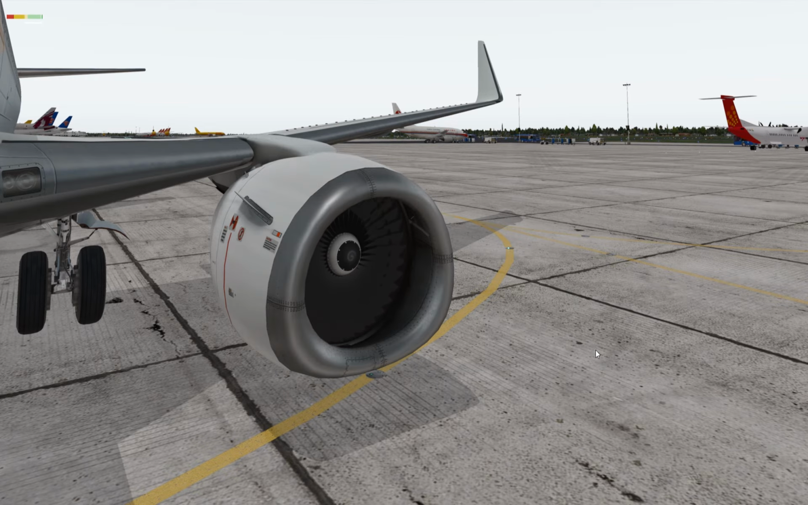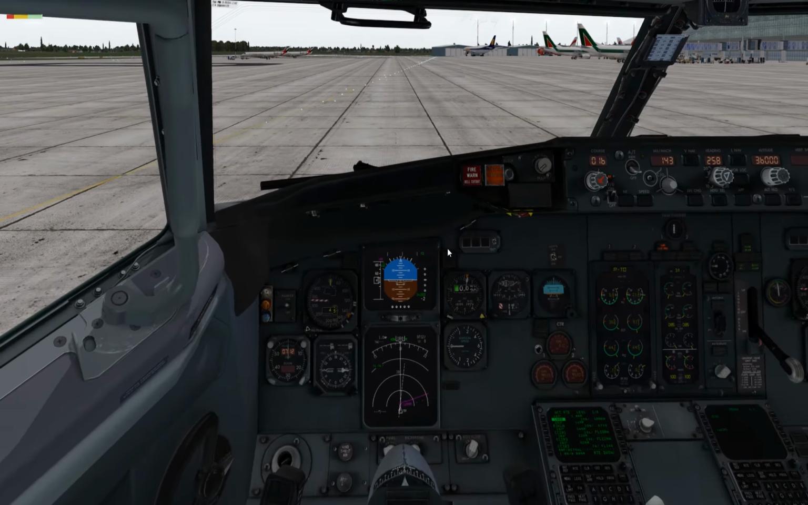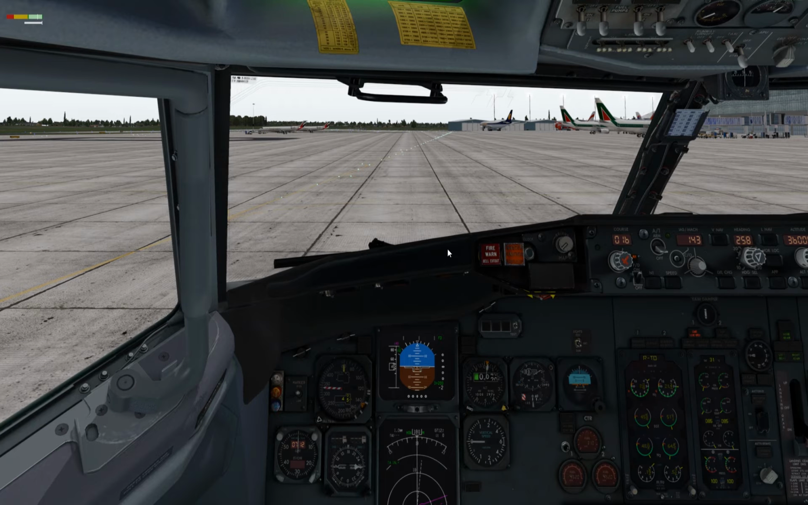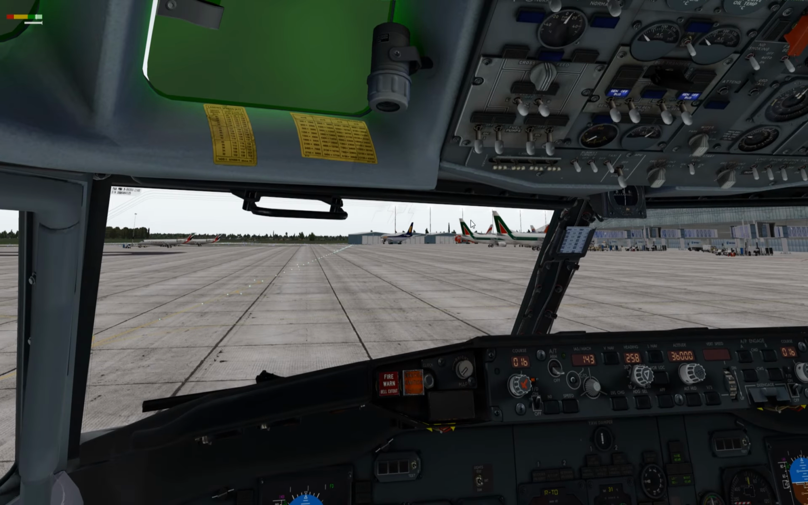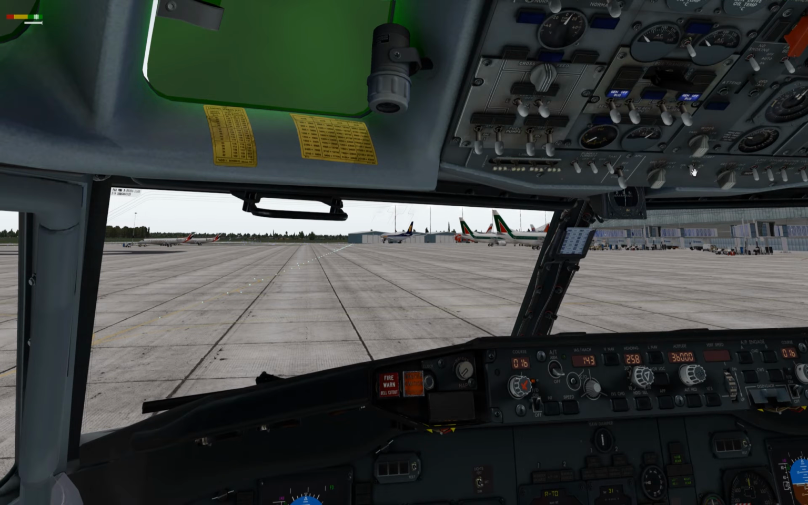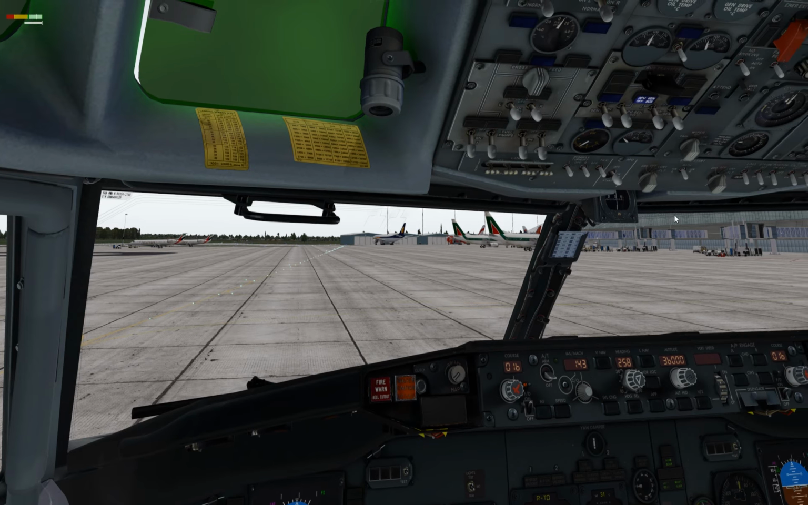Go ahead and set your parking brake. Parking brakes are set. And we're disconnecting the tow. Give me just a moment. We'll push this to both. As you can see, we have gen power on both the engines now, so we'll switch from APU power to engine power. Then we'll turn off the APU.